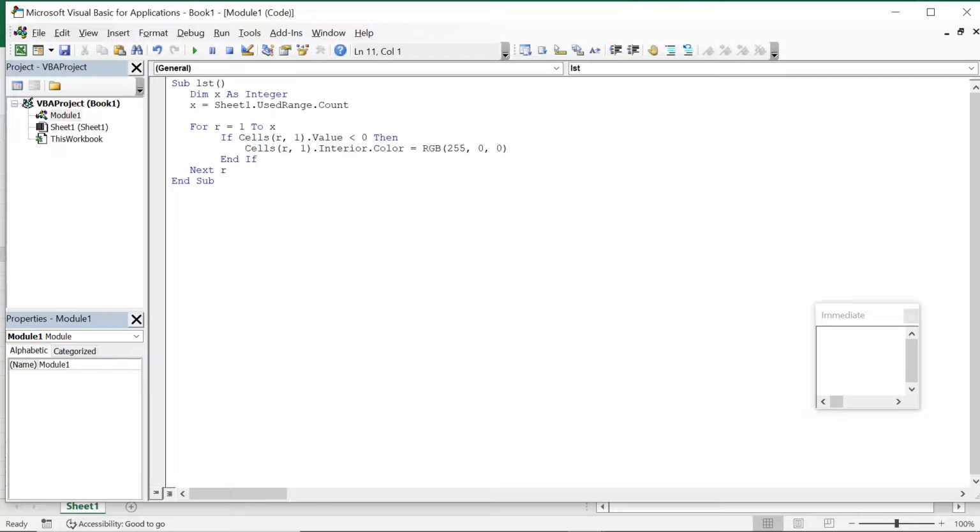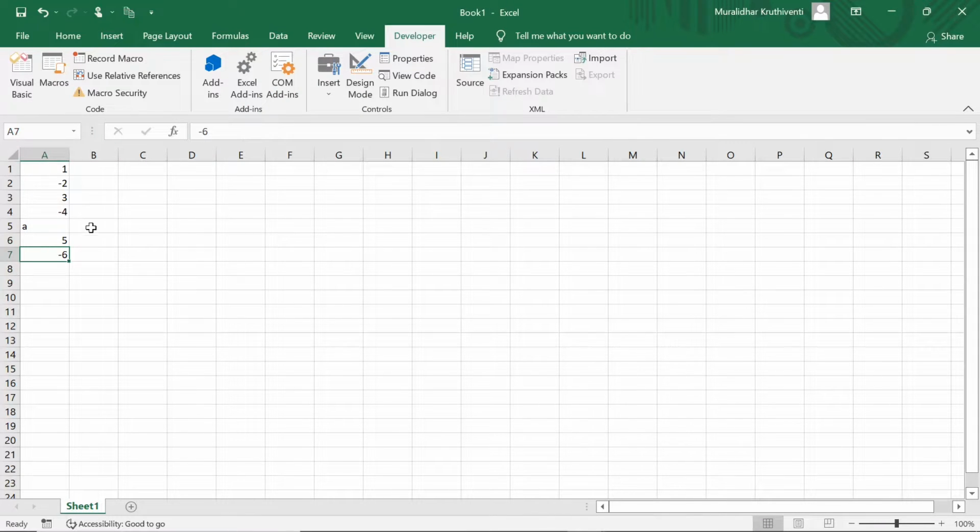So x is the count of the rows, sheet1 dot used range dot count, and we are looping with this variable r is equal to 1 to x, and this r will keep on changing when we go to the next r. So cells of r, and the column is the first column, cells of r comma 1 dot value is less than 0, then we are coloring it with red color RGB 255, 0, 0. So let us go here, check. We'll see now these negative numbers will get colored with red color.